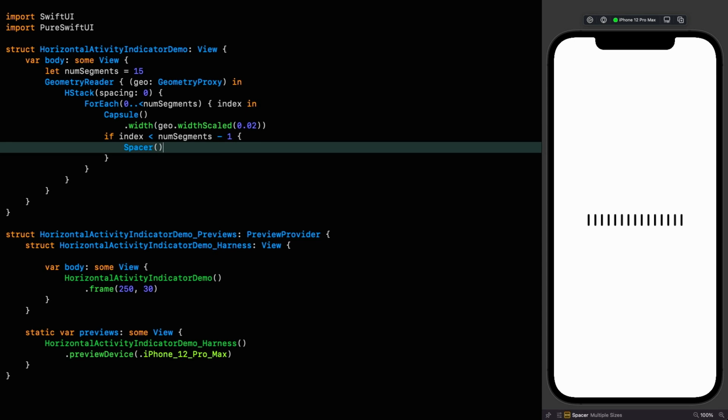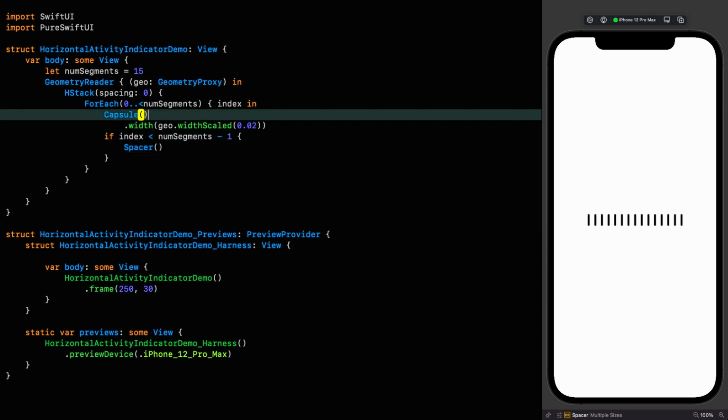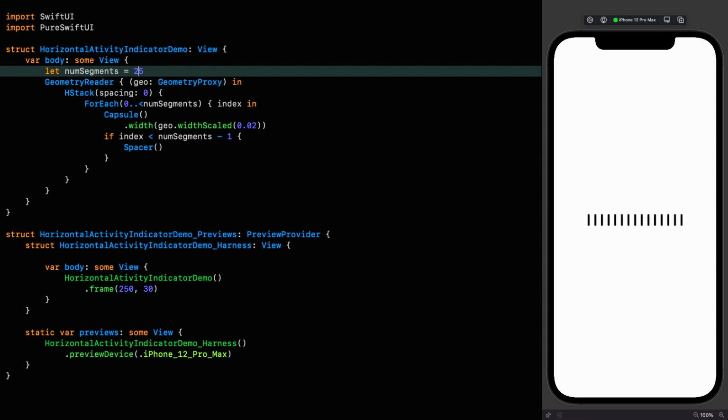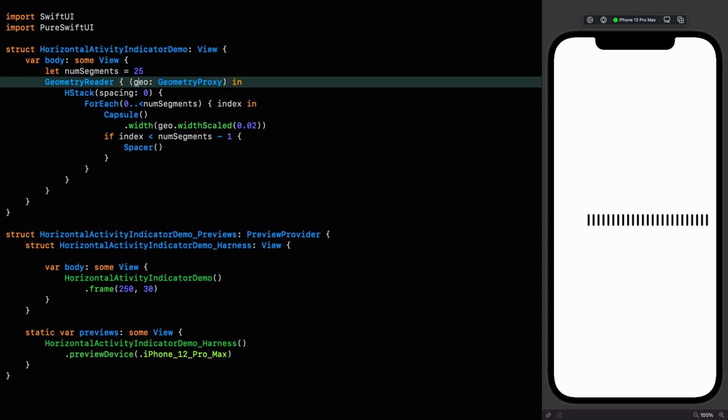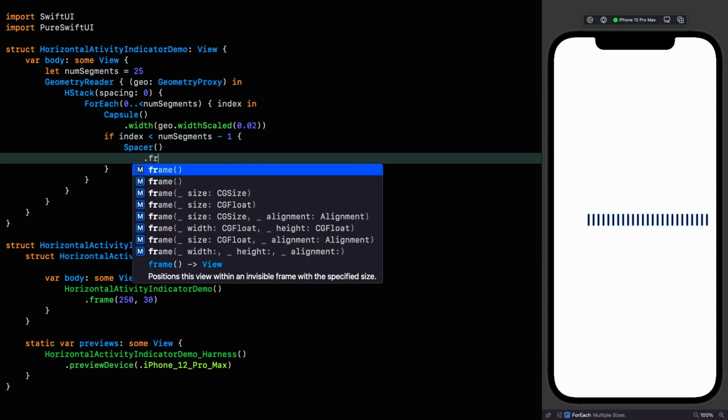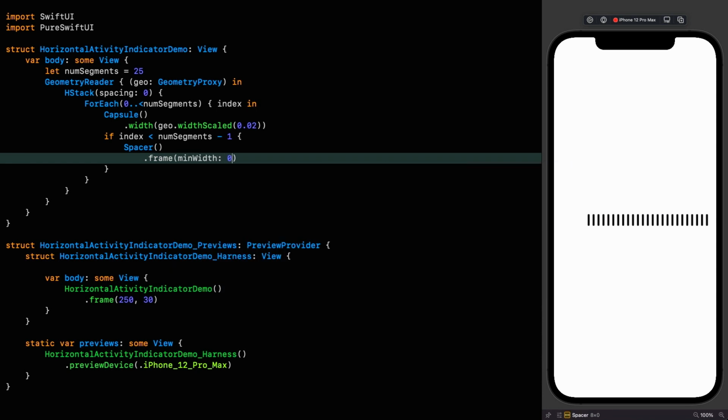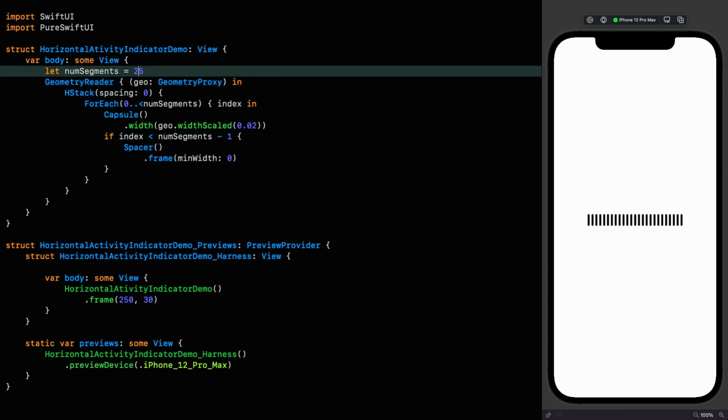Now there is a small problem here that might not be completely obvious from what you're seeing on the screen. And that is that there is a minimum width for a spacer by default. If I increase the number of segments to say 25, you can see that it breaks the boundary of the frame due to that minimum width I was talking about. So what we need to do is set the minimum width of the spacer to 0. And there it fills the space exactly the way we want. So I can go back up here, set that back to 15, and we're all good.